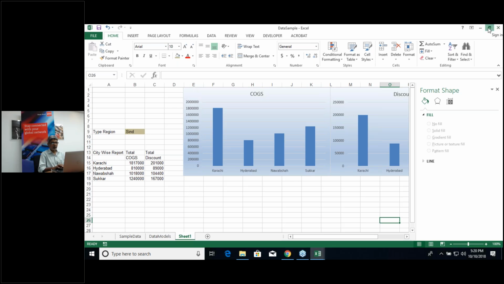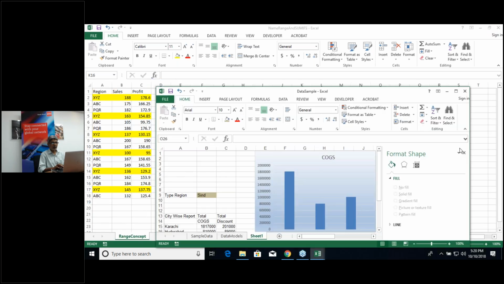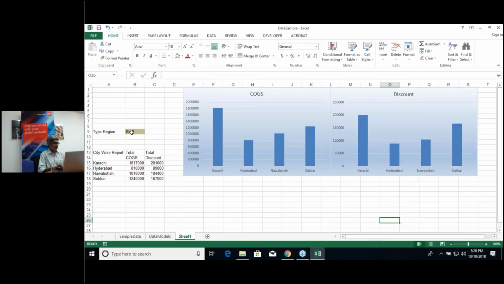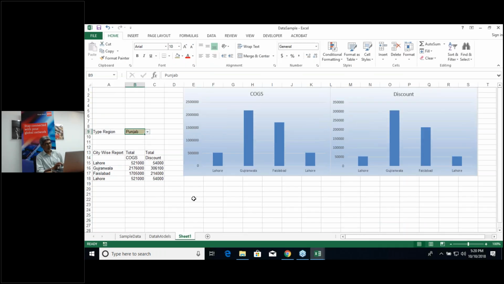I need to close it down, and now we have Punjab. Now see what will happen. Whenever I select Punjab or Sindh, your chart will change automatically.